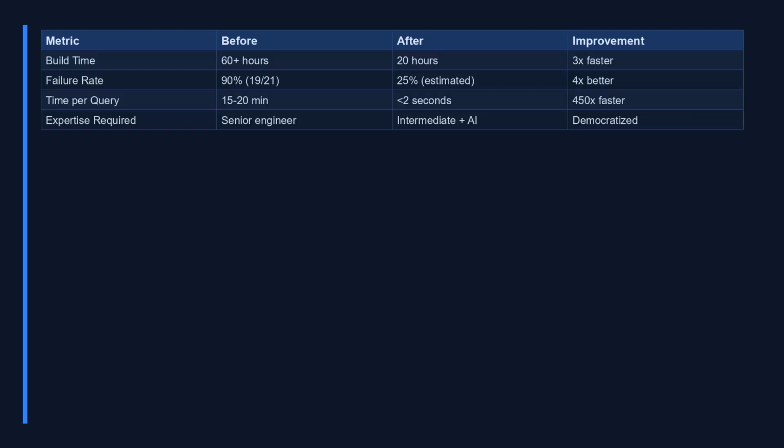The numbers tell the story clearly. Build time dropped from over 60 hours to around 20, a 3x improvement. The failure rate fell from 90% down to an estimated 25%, roughly 4 times better. Query turnaround went from 15 to 20 minutes of manual research down to under 2 seconds. That's a 450x speedup. And perhaps most importantly, the expertise required shifted from senior engineer to intermediate developer with AI assistance. You've genuinely democratized access to this knowledge.